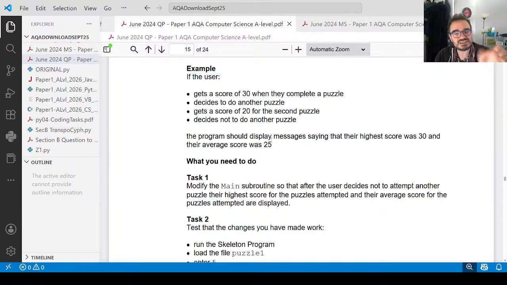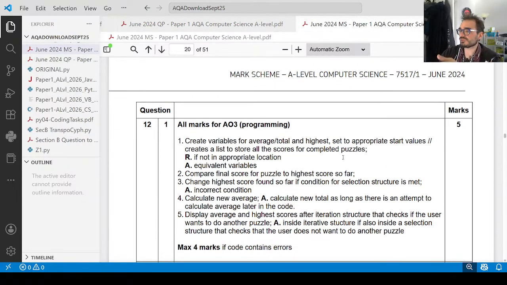But the point is the marks are not for doing it in the right place, if it works within the code. The marks are really broken down. I suppose Edexcel does a GCSE with paper. Their paper 2 is on computer and there are some coding questions. So look at this one, the mark scheme for question 12.